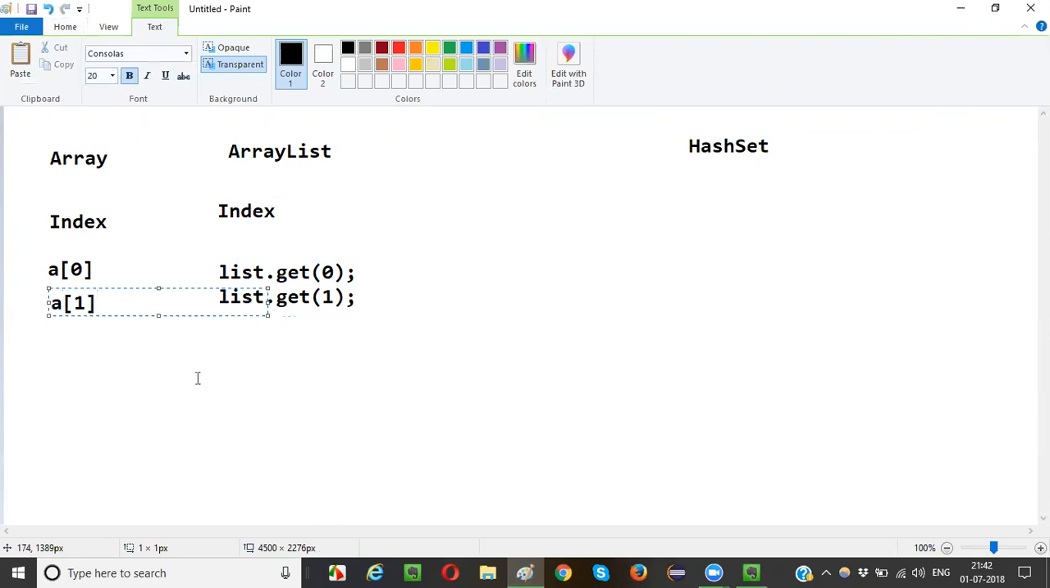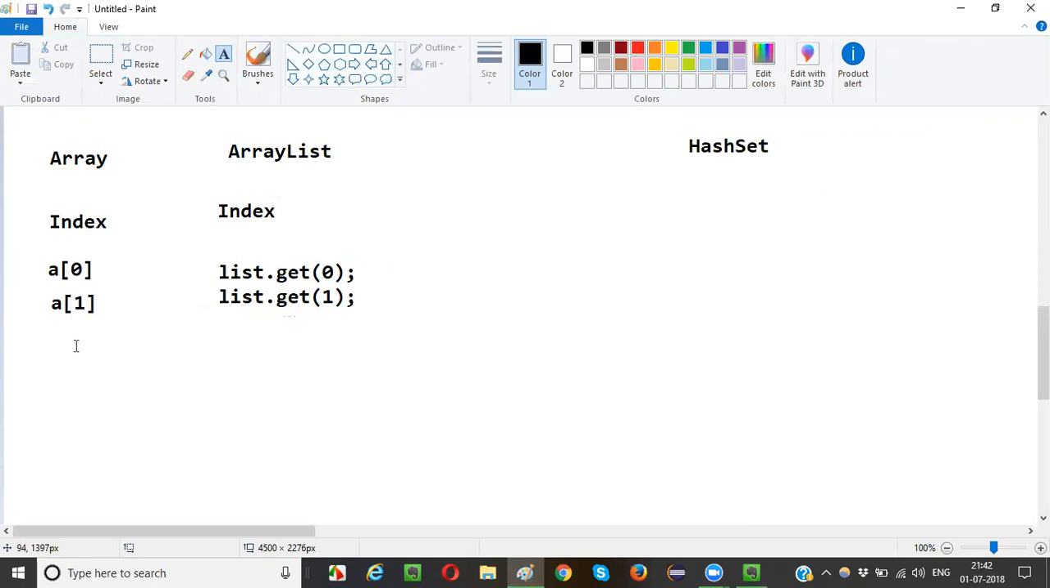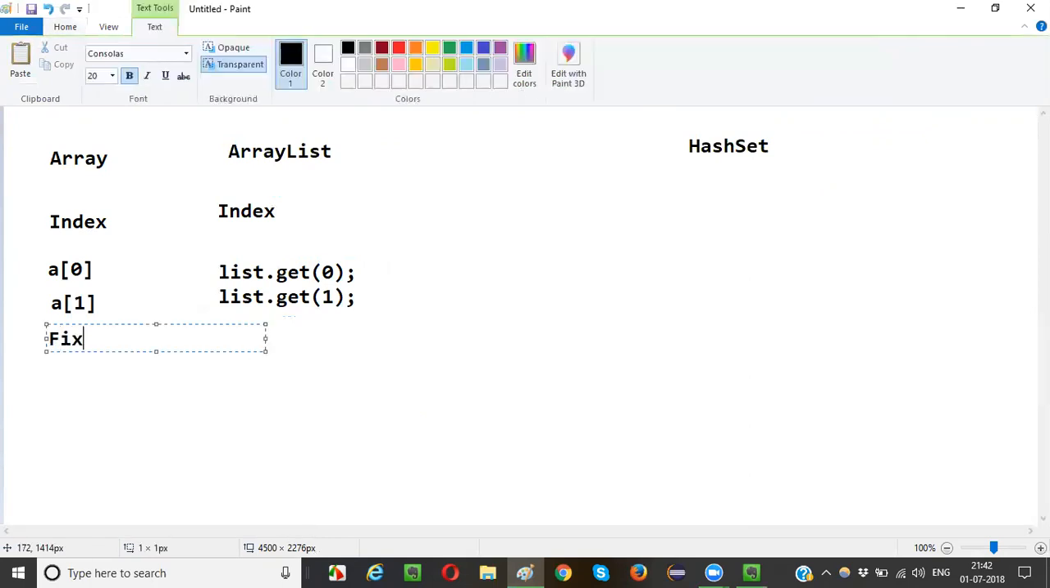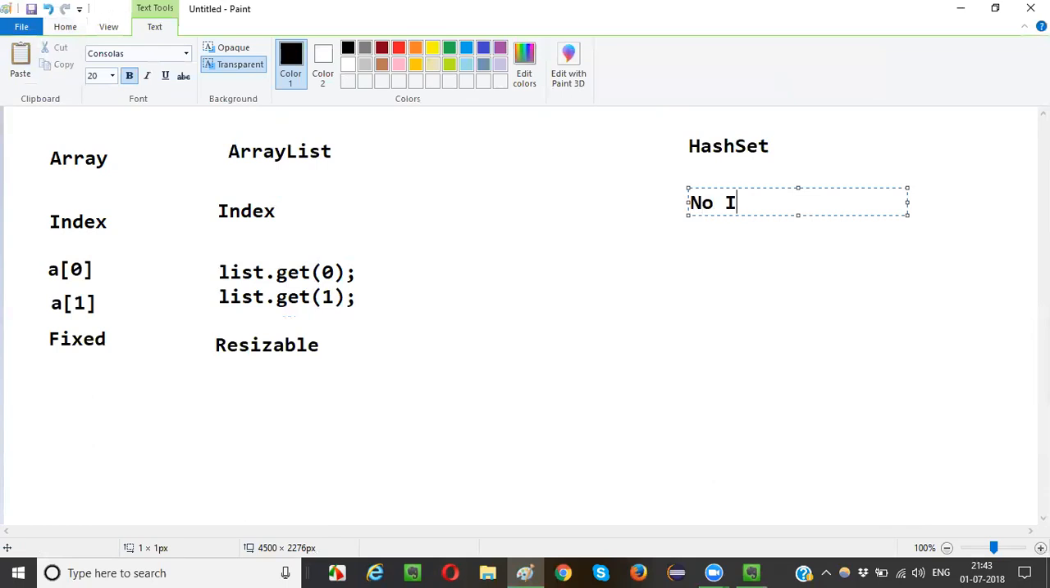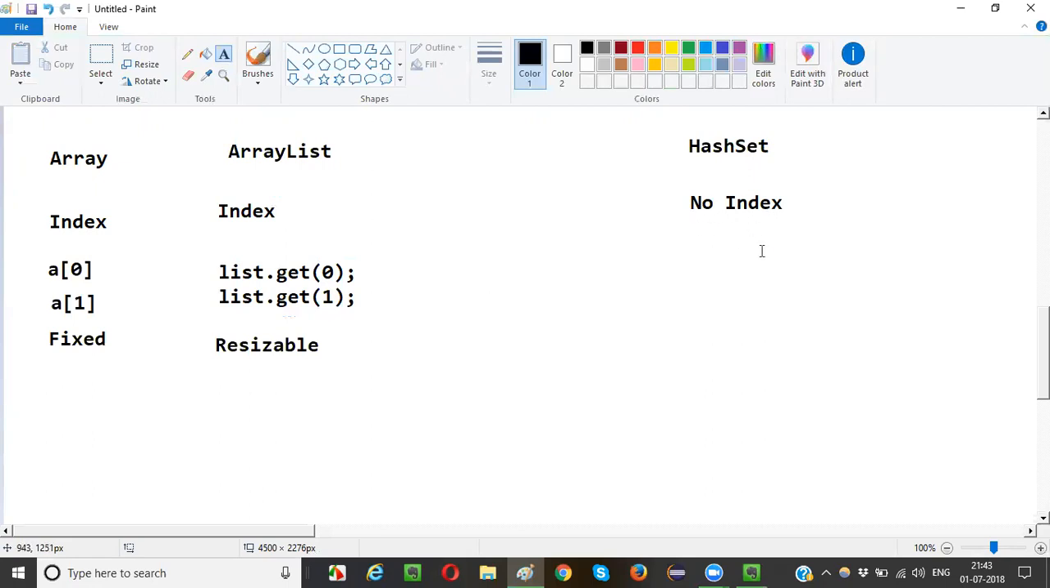What is the difference between arrays and ArrayList? Arrays are fixed in size, whereas ArrayList is resizable, growable in size. This is the difference. But both of them, arrays and ArrayList, have an index. But coming to HashSet, HashSet doesn't have any index. The difference is no index. So this is the difference, guys, between ArrayList and HashSet.